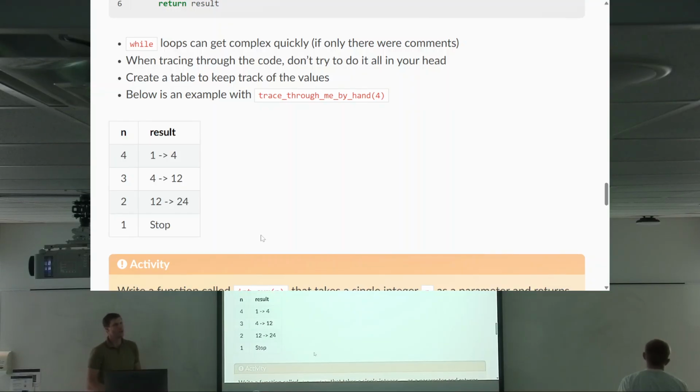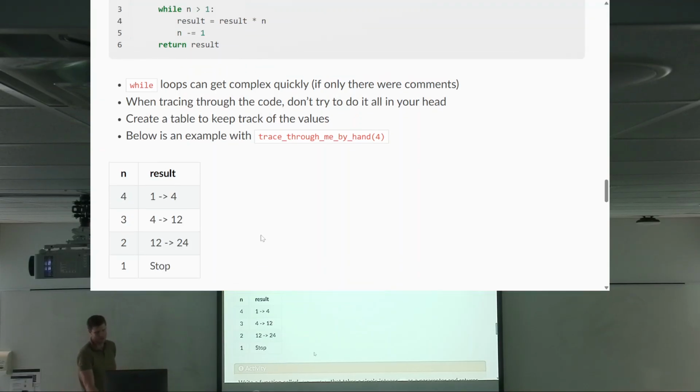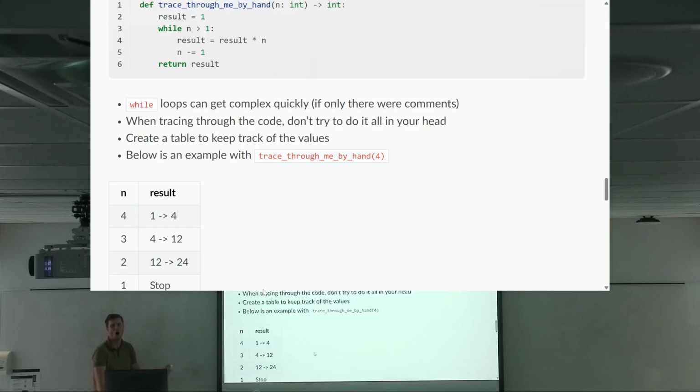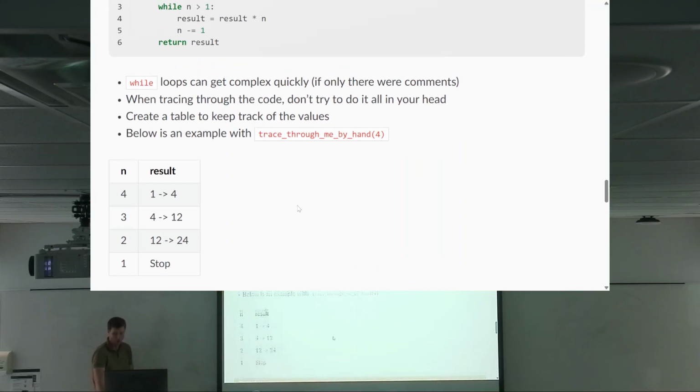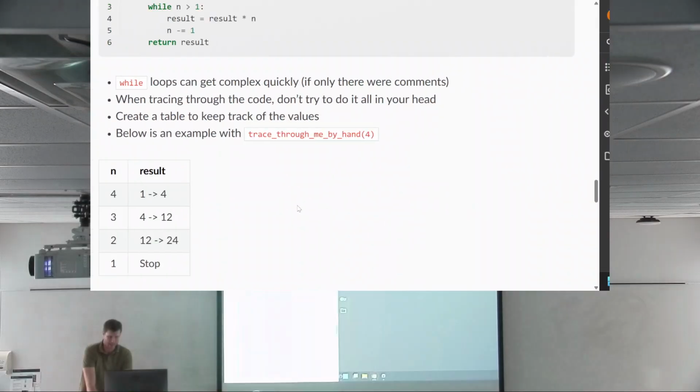So if you're tracing through a program by hand, which you should be doing, a lot of good problem solving happens on paper and pencil. You're going to want to make a table and see how they're changing as you go. You just want to make sure you keep track of all of the variables.